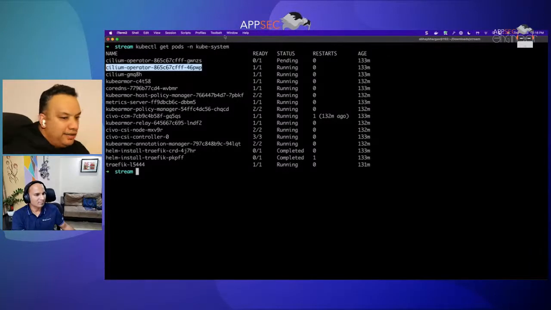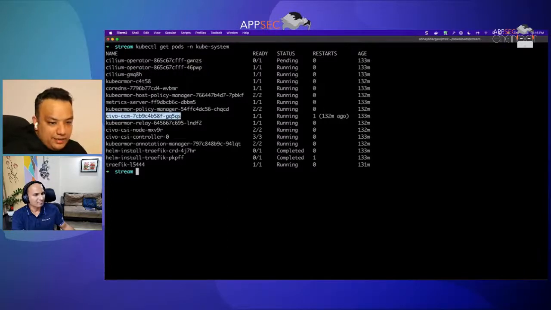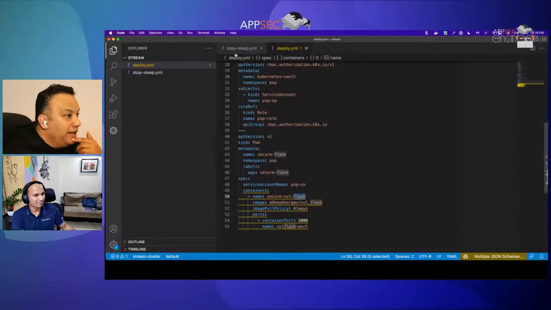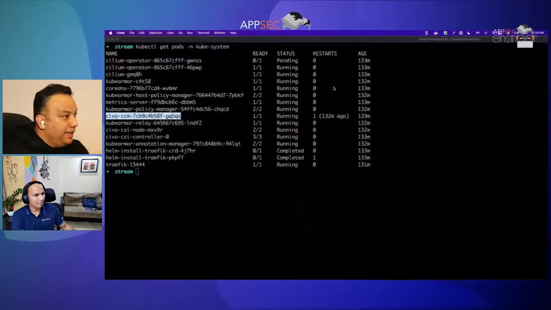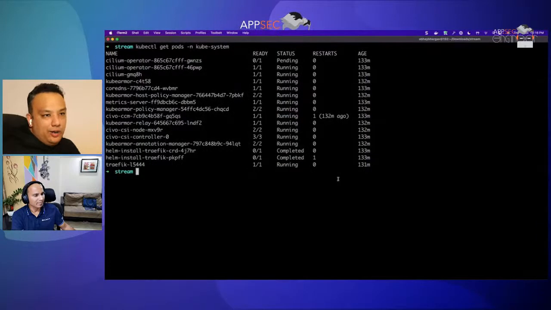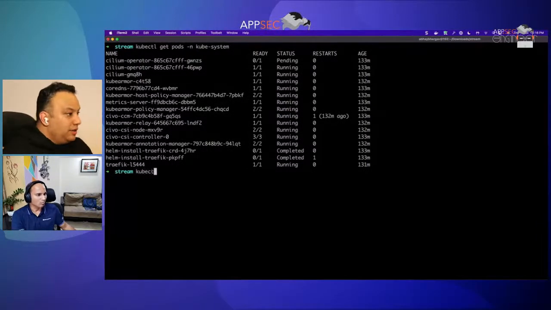I'm using a K3s cluster on the cloud from Civo. I really like them because they're K3s, so it's easy to work with, and pretty fast. Now I am going to deploy this app, and then we're going to start locking it down. We're going to do some interesting things with it.